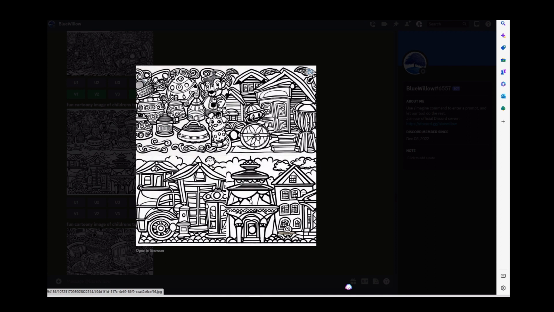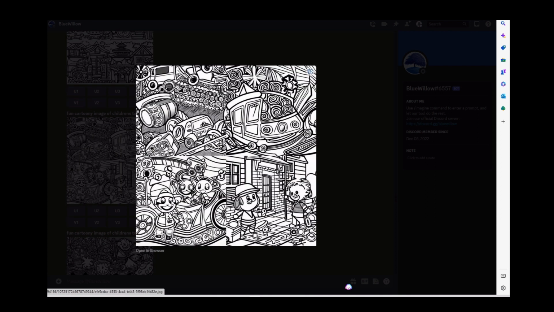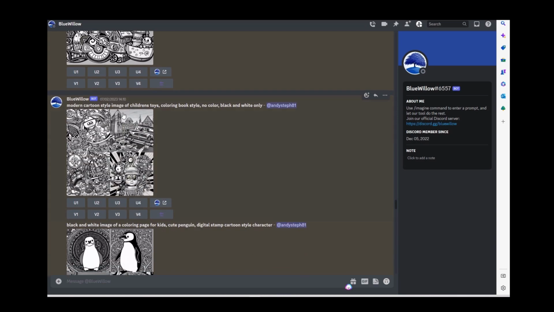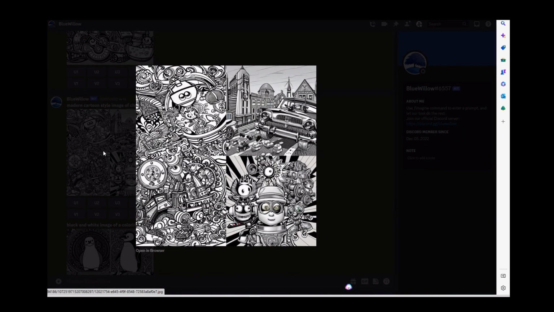This one's a little bit different. The ones at the bottom are certainly more clear. There's less detail in them. Now there's a very simple house with windows. There's a simple, almost oriental tower. And this one here again, simple characters. They're a bit off. And buildings in the background. This is a different prompt, modern cartoon style image of children's toys, colouring book style, no colour, black and white.